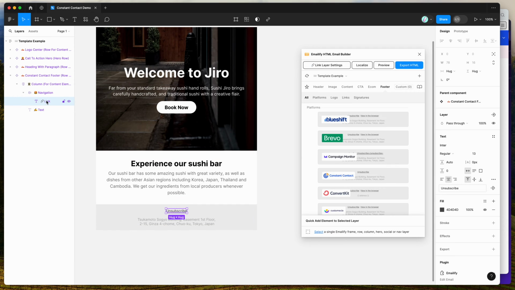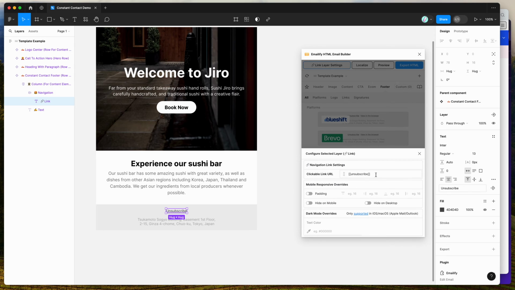So if you go down to your link layer, you can click on the settings button in the plugin to check that out. And you can see here it's pre-populated with the correct Constant Contact unsubscribe tag. So this is automatically going to get swapped out to the correct link for your audience members when you send out your email via the Constant Contact platform.